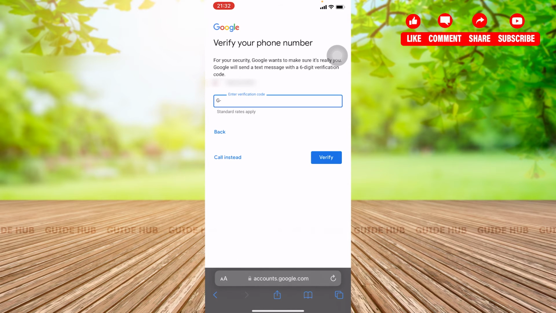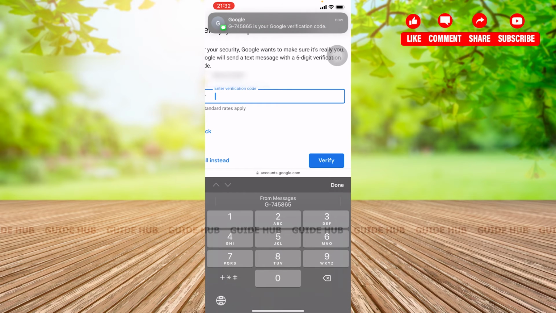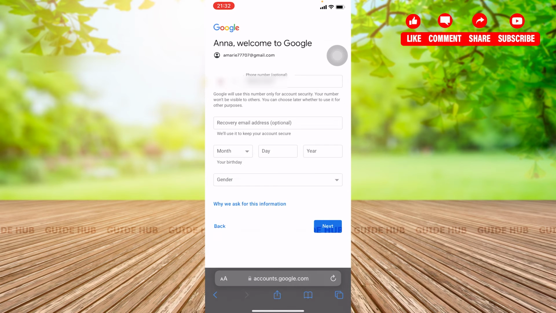And after this they'll send you a verification code, as my verification code has already popped up. And after this you can verify your account. So you can see at the top they've already welcomed you to Google, that is, your account has already been made.